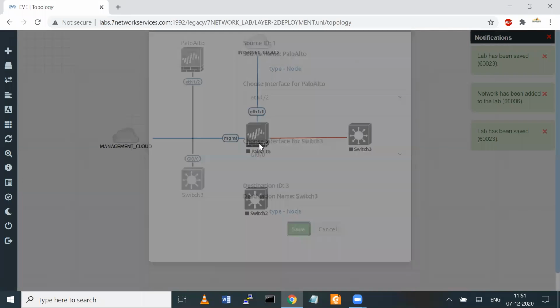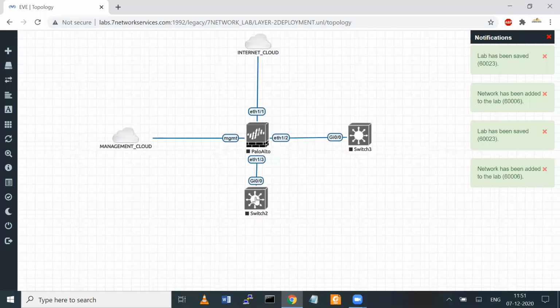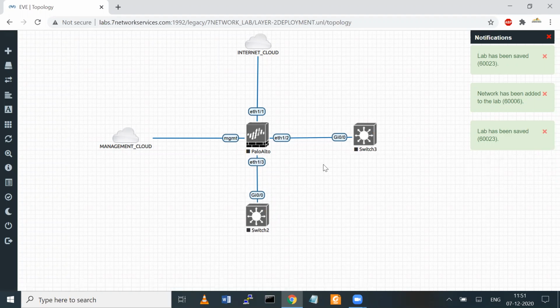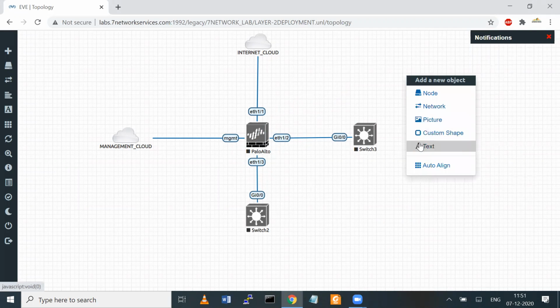So let's say I'm trying to use two interfaces of Palo Alto as layer 2. Let's say I'm going to use these two interfaces, Ethernet 1/2 and 1/3, as layer 2. Means for these two interfaces, your Palo Alto is going to maintain a MAC address table. So based on the MAC address table, it forwards your data traffic.